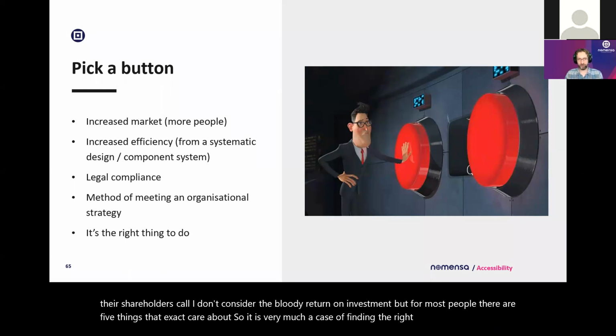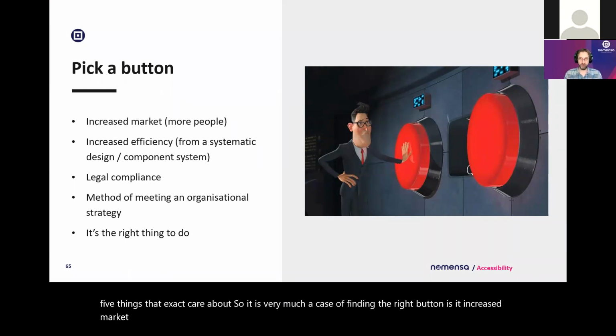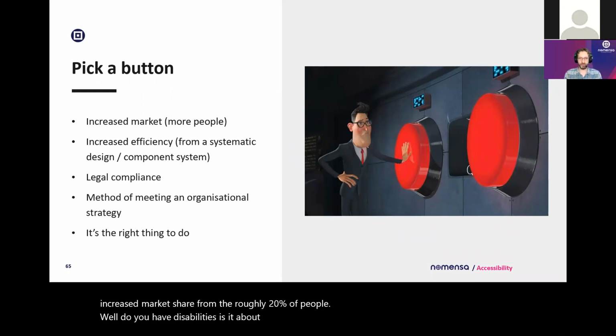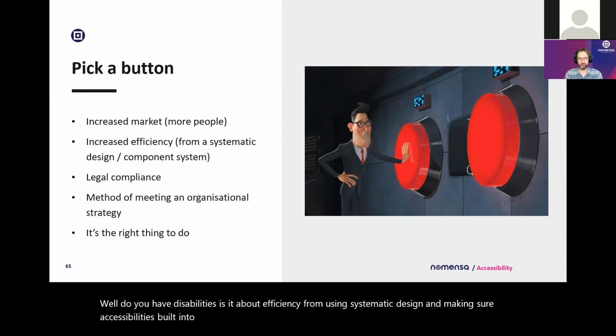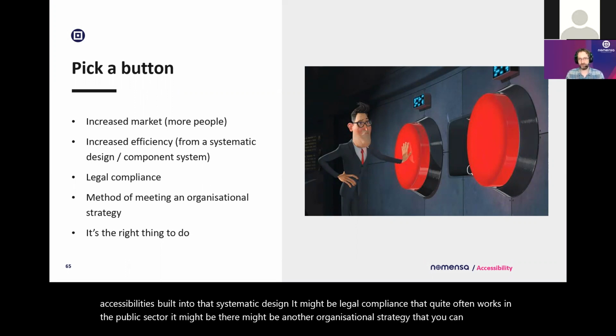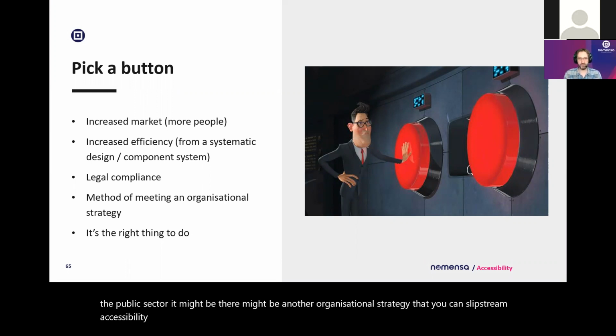Is it increased market share from the roughly 20% of people in the Western world who have disabilities? Is it about efficiency from using systematic design and making sure accessibility is built into that systematic design? It might be legal compliance. That quite often works in the public sector. There might be another organizational strategy that you can slipstream accessibility into, or depending on the organization, they might respond to it just being the right thing to do.